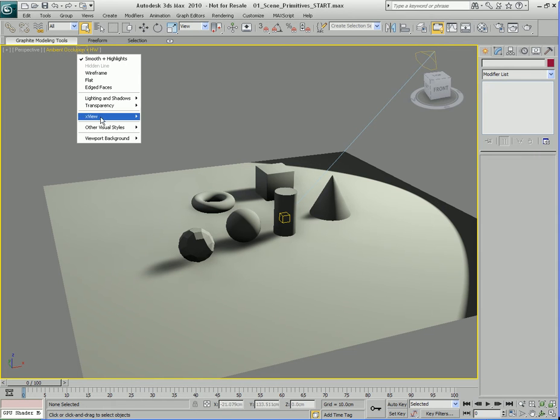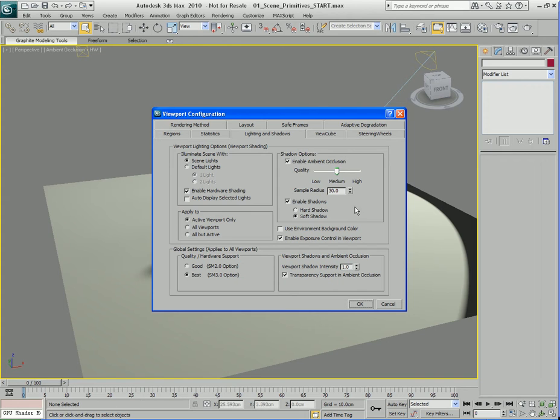Let's go back here. Let's go to lighting and shadows. We'll go to configure. And up here on the shadow options, we have the enable ambient occlusion parameter, which we already turned on.